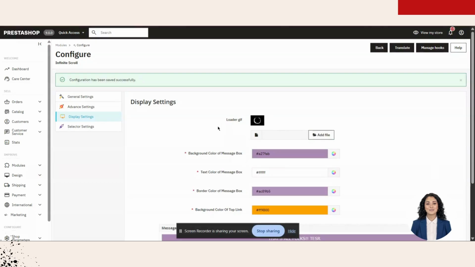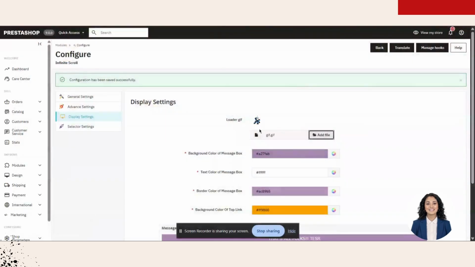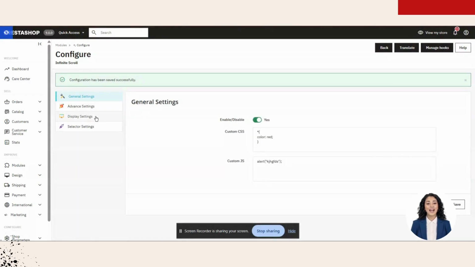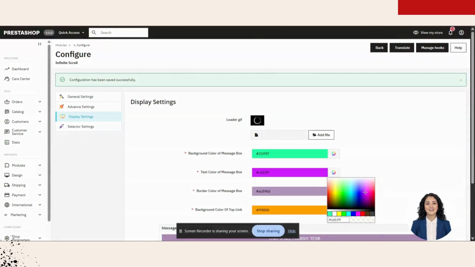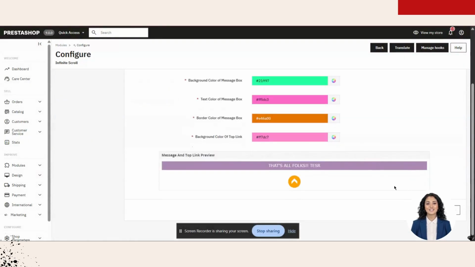We have the display settings. The first one is Loader GIF. Here, you can select the GIF you want displayed from the ones you have saved. As you can see, you click on Save and this GIF will be shown on the front end. Next, we have the background color of the message. You can change the background color of the last message, the text color of the message box, the border color of the message box, and the background color of the top link. Once you have made the changes, you can save.